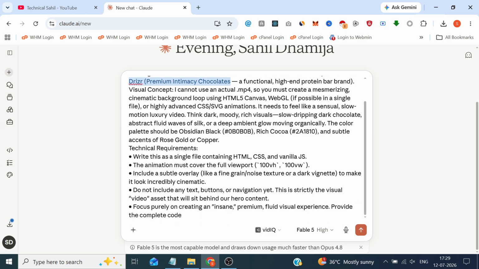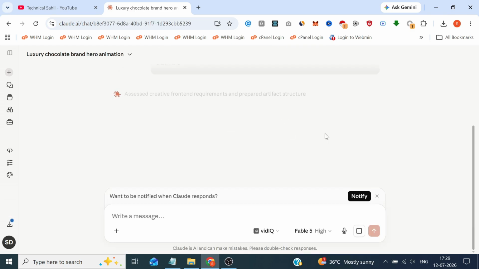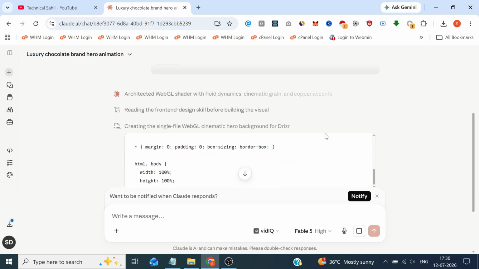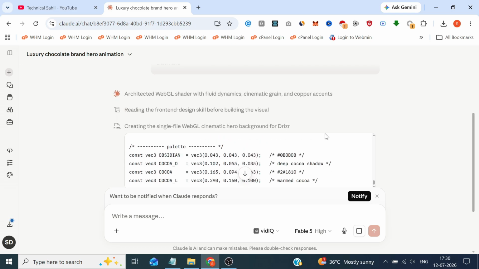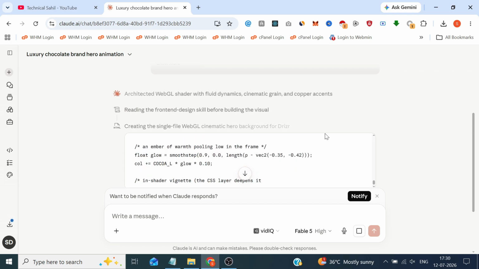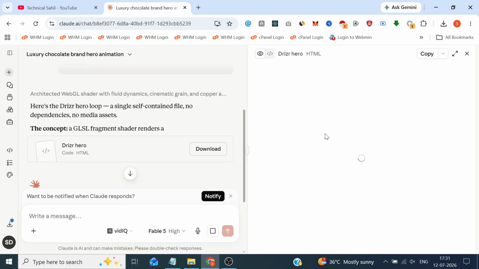Everything must be created inside one HTML file using canvas, WebGL, CSS, or SVG, with a cinematic grain, a vignette, and no text or navigation. Once the requirements are ready, submit the prompt. Claude first analyzes the task and plans a WebGL based animation with fluid movement and metallic highlights. It then generates the complete single file implementation.